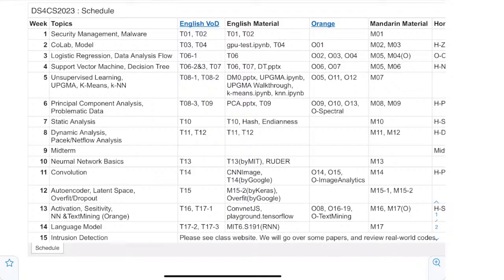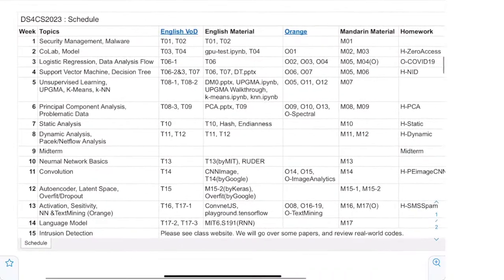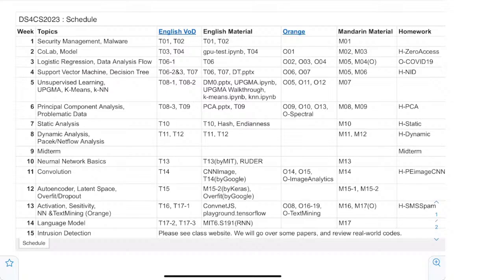But for students who speak Mandarin, we have a new, up-to-date material, which is M01. We reorganized some of the material that started with T, and it becomes the material starting with M. So for Mandarin-speaking students, you only need to see, not to watch, it's just a document, M01.